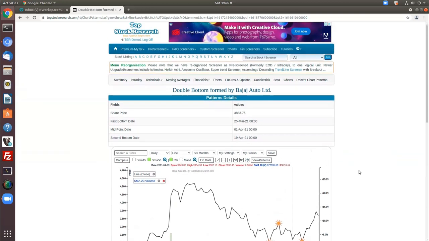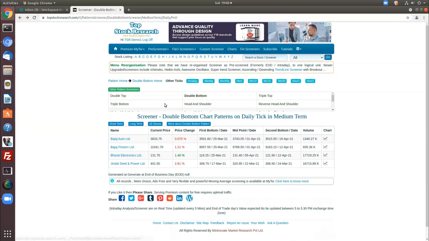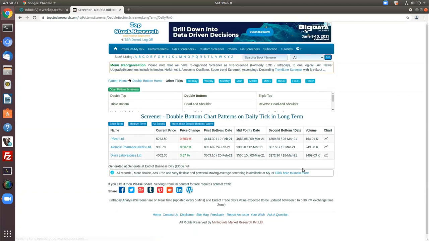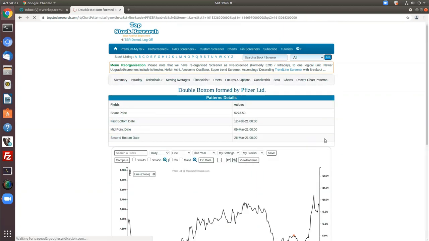So basically, we have seen Bajaj Auto. Similarly, you can go to other stocks. Now let's move to a long-term chart to see if we are lucky to get any long-term stock in the futures and options stocks. We get Pfizer. Let's go to Pfizer to see if it's a good one.